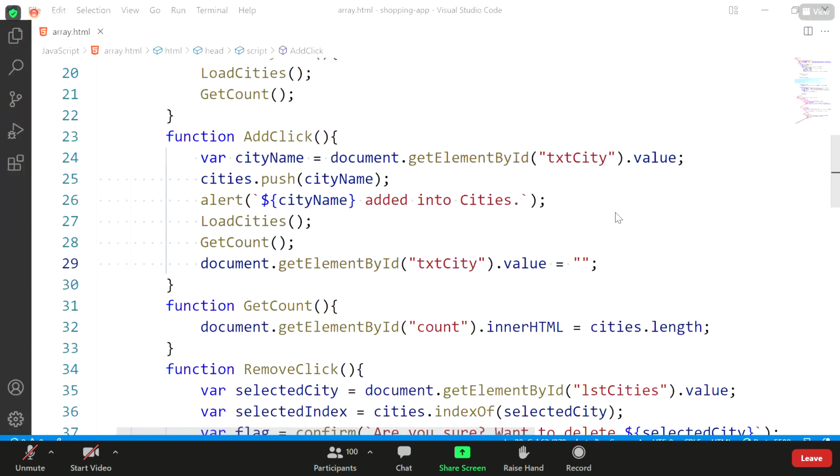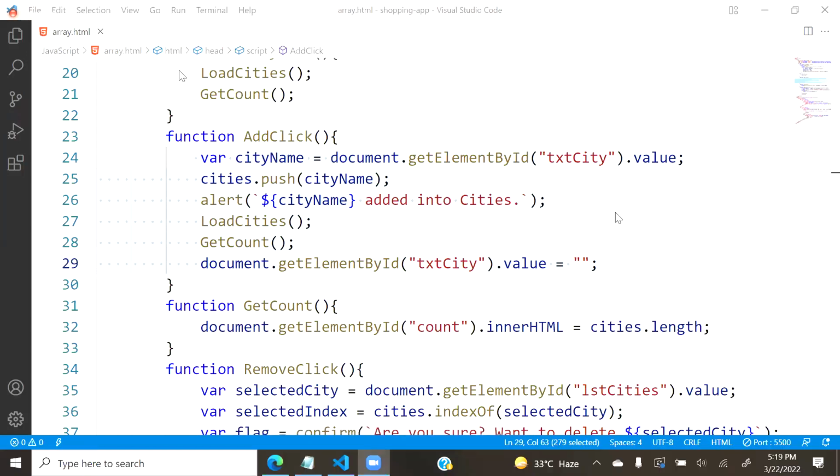Okay, so yeah, let's continue. Just lost connection for a while.